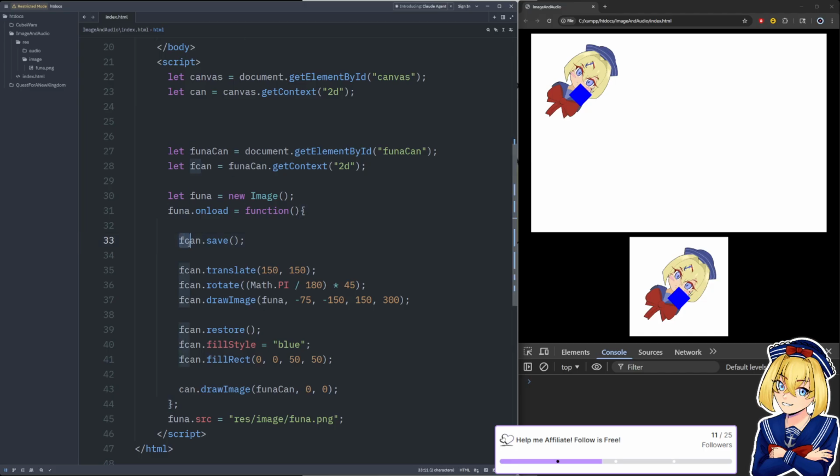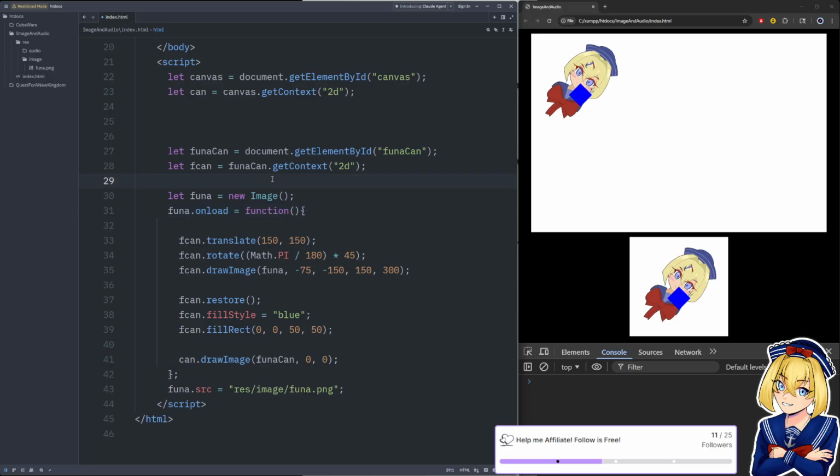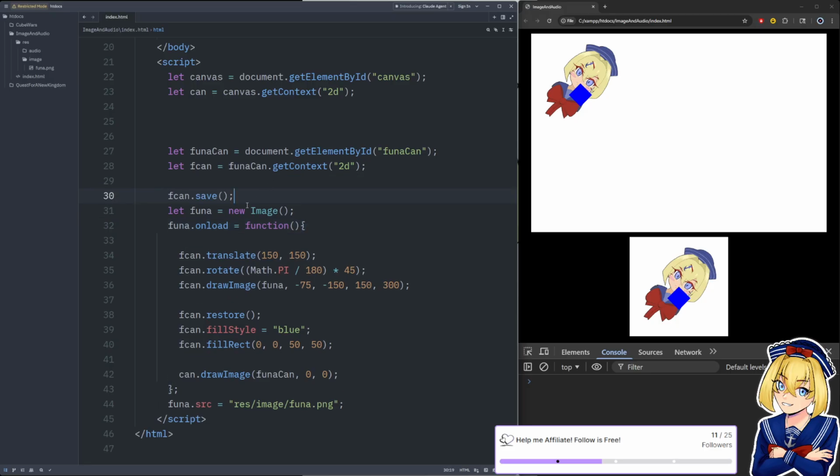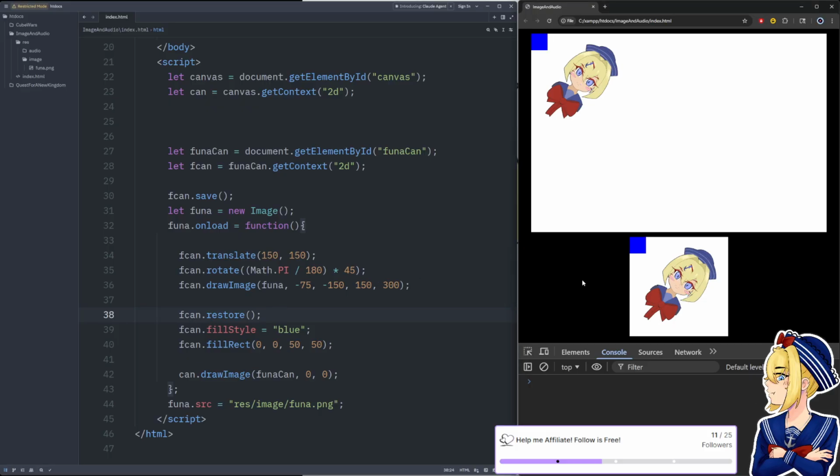And just because I don't want it making any issues, I'm going to put this save outside of our onload, because if this was ever called again while we were rotated and translated, then it might save it at a wrong place, and then we might not be able to restore back to what we were before, right? So let's try this. All right, our square is back in the corner, which means that we've restored back to where we were originally before the translate and rotate in order to draw this square regularly.